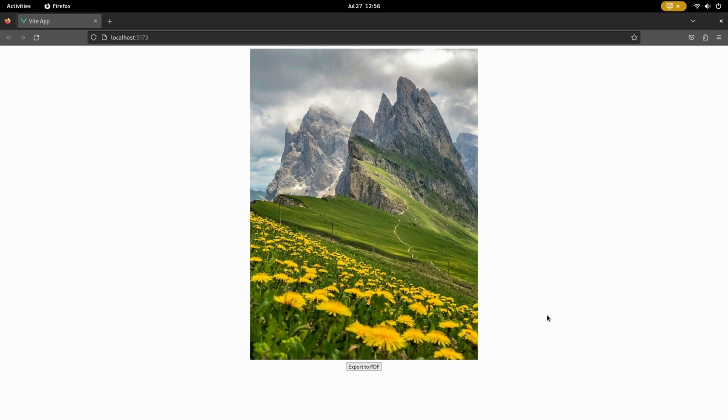The image you are displaying can now be converted into a PDF document by clicking on the Export to PDF button.